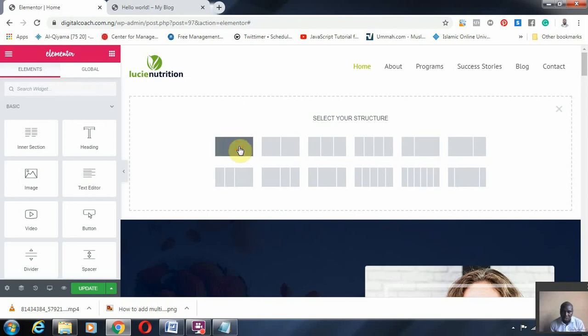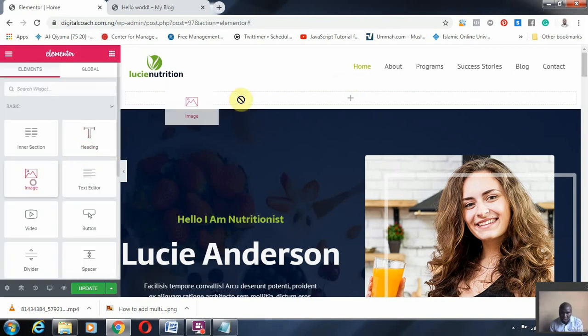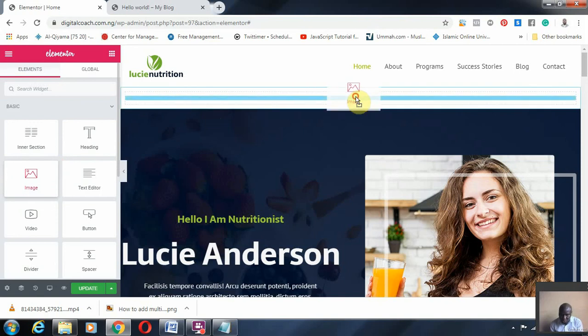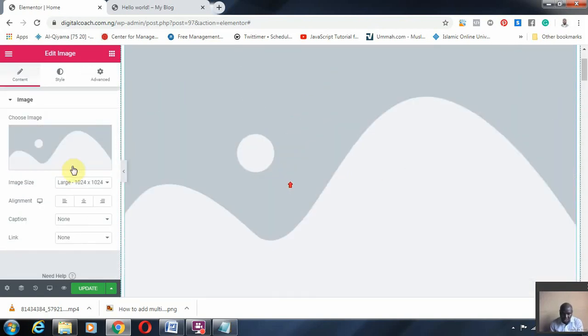Okay, let me say I want it to be a single page. Now this section I've put in a column. You can see this is a column within this section. This is a section here that I've inserted, and under the column I can also click this button and put in a widget. Now this is an image widget. I just put in an image widget.